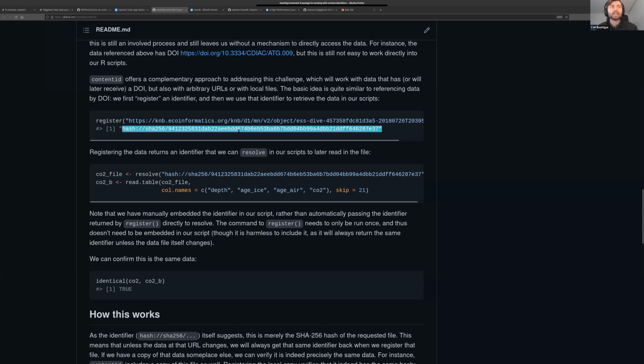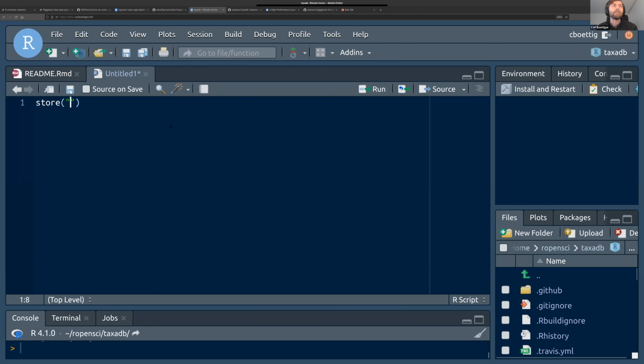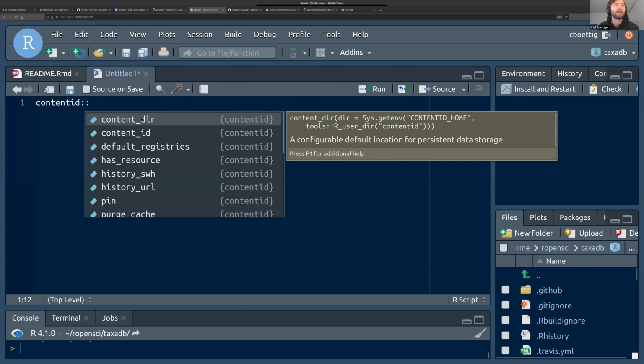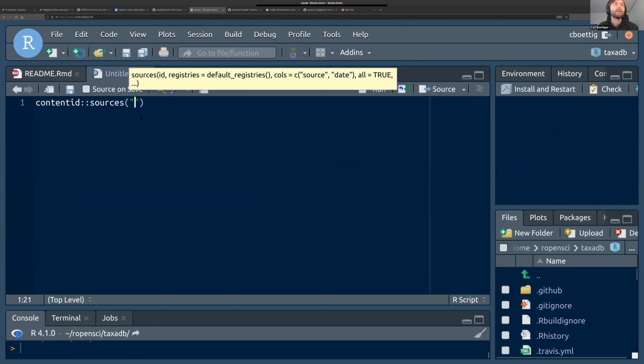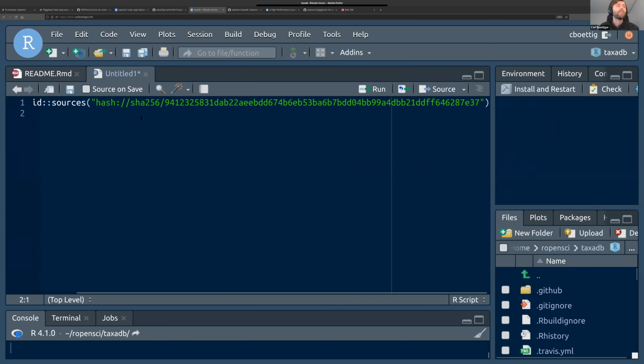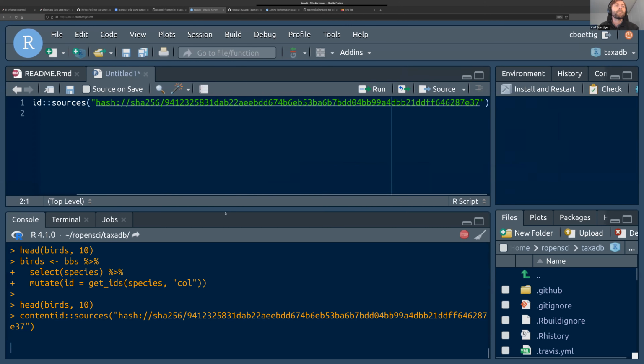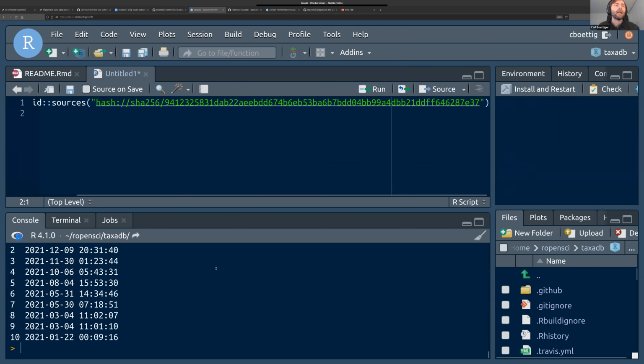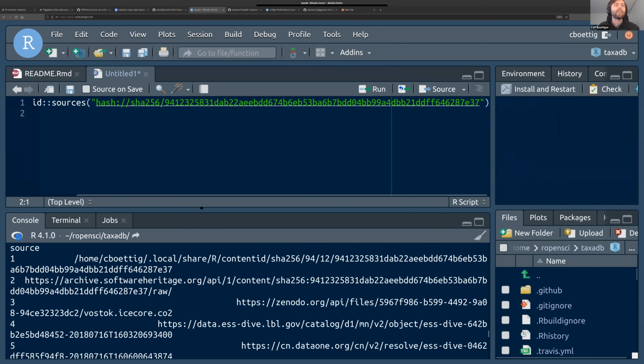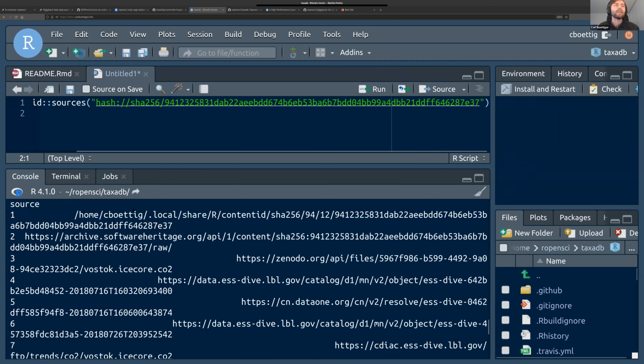It will also be able to say, oh, I have that data. I don't have a local copy anymore because you're running me on a different machine, but there are lots of places I can find that local copy. Let's do a quick example of that. With ContentID, I say something like, let's see what sources you have for this URL. Oh, I have the URL twice. For that ID. And I get back a table that says, oh, there are lots of places where this could be found.